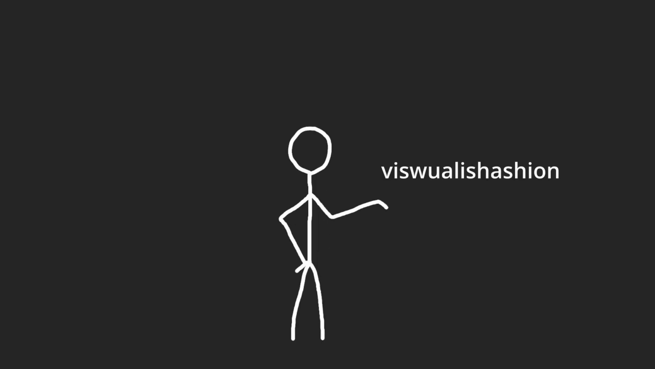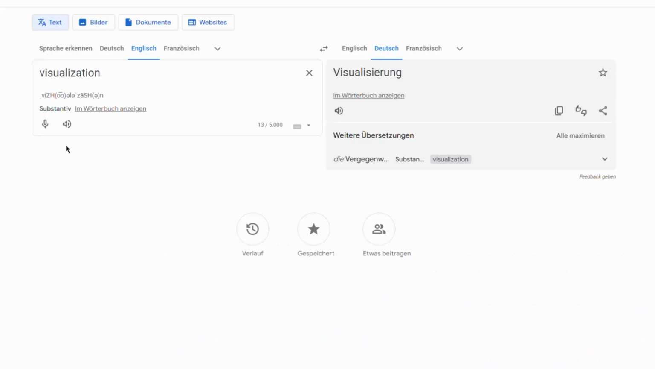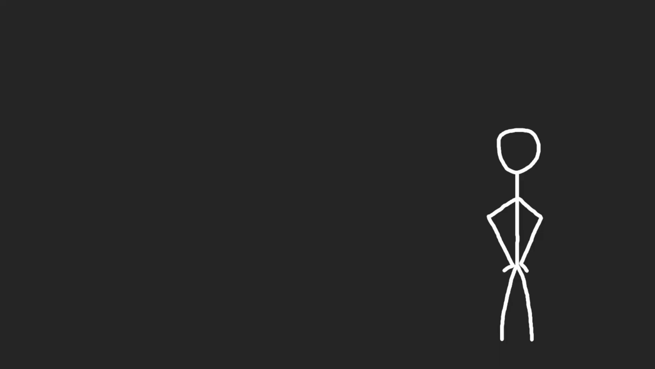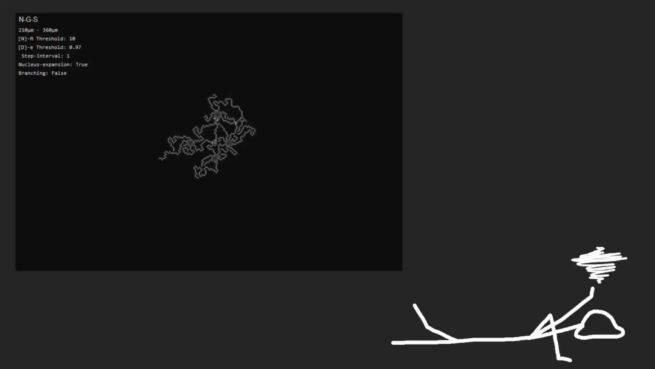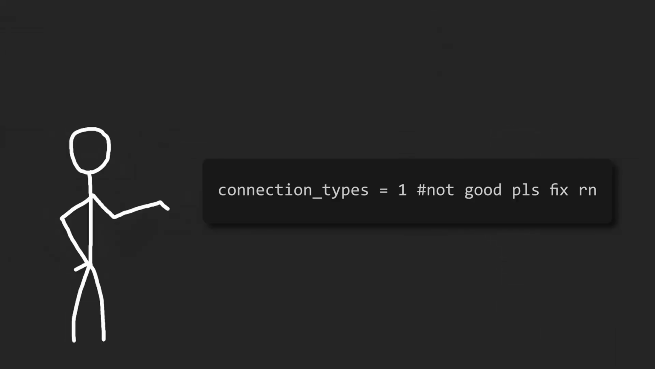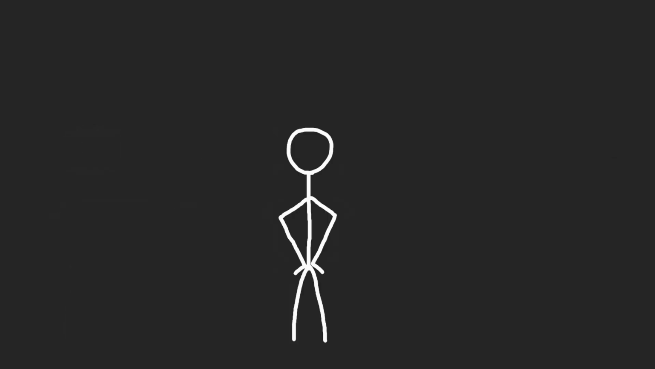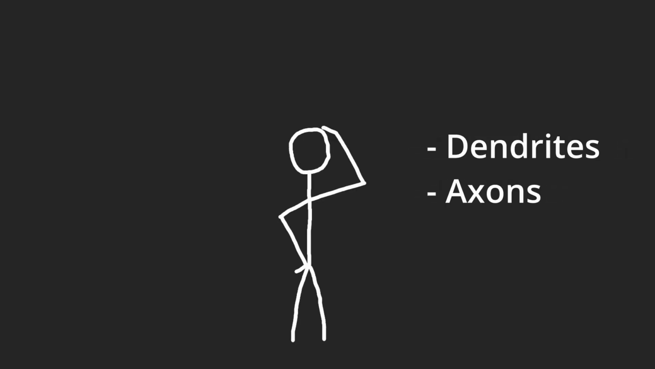If you look at our visualization, you will see that we only got a single connection type for the branches. To make an interaction logically possible, we are going to need a second one, because real neuron connection lines consist of dendrites and axons. But we only got dendrites.